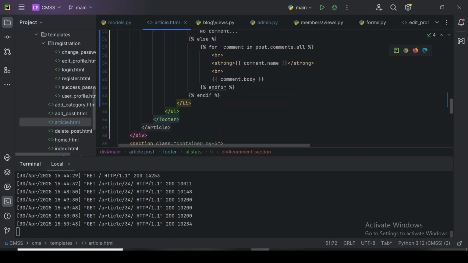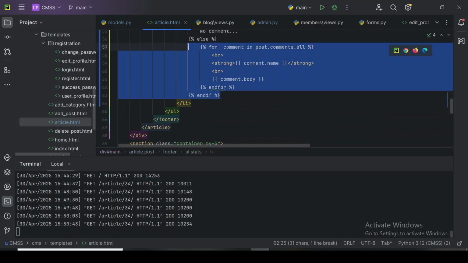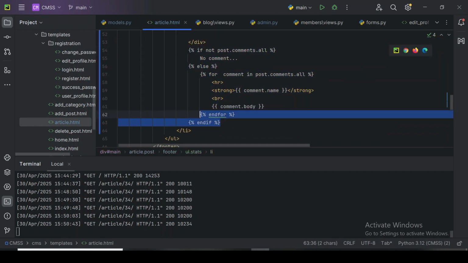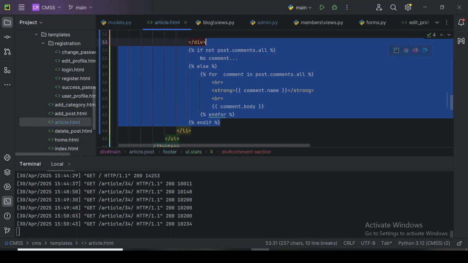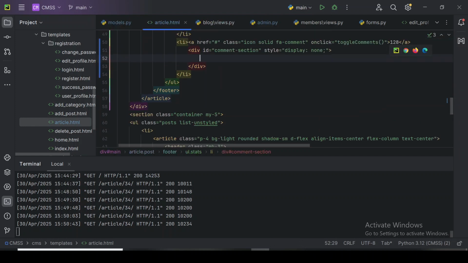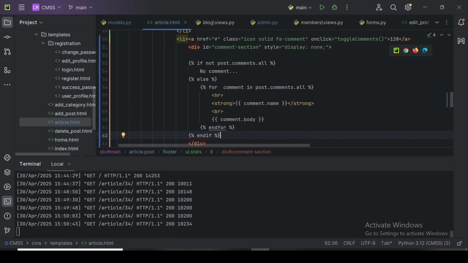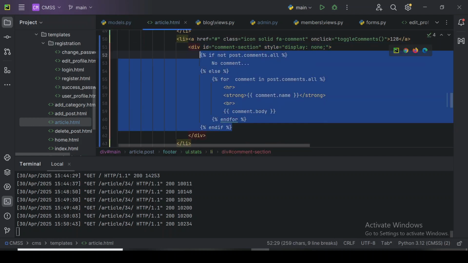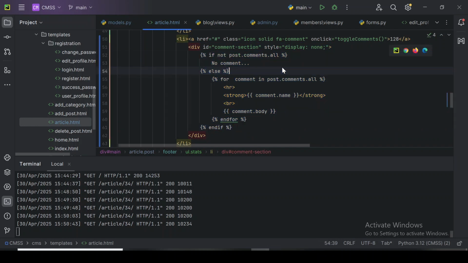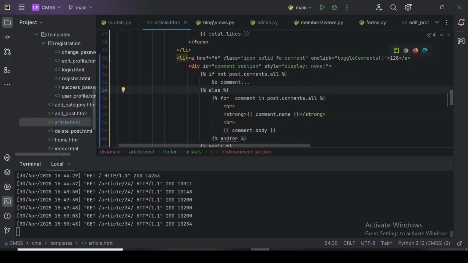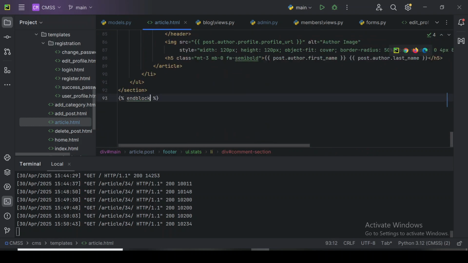So I think I want to copy all this. Yes, let me copy properly and get rid of that and paste it in this div. This is too much, so I can indent this. I think this is okay. So down here at the bottom, this is where we're going to make use of our JS.